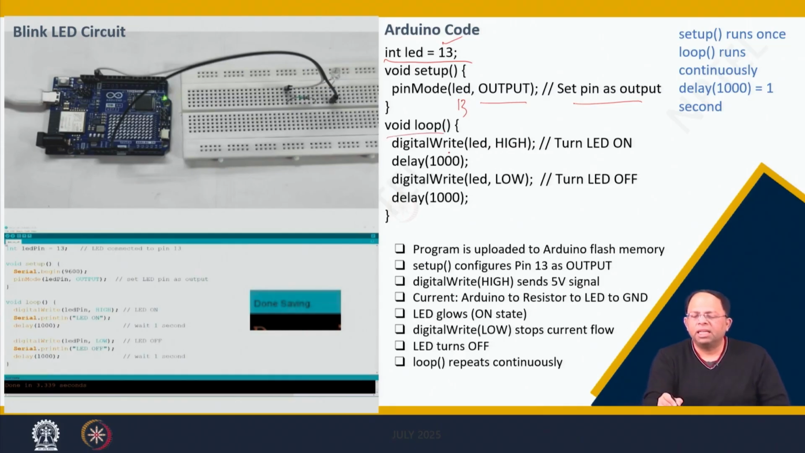Within that we will say digitalWrite. DigitalWrite will change the value of the pin, again the pin is 13, and we will make it HIGH. As soon as I make it HIGH, the LED will turn on, and then I am giving a delay of 1000, meaning 1 second. That means it will glow for 1 second, and then we will write digitalWrite LED LOW, and when it is LOW, it will automatically turn off, and then there is a delay of 1000, and this keeps on going in a loop, right? So setup runs once, loop runs continuously, and a delay of 1000 is basically 1 second.